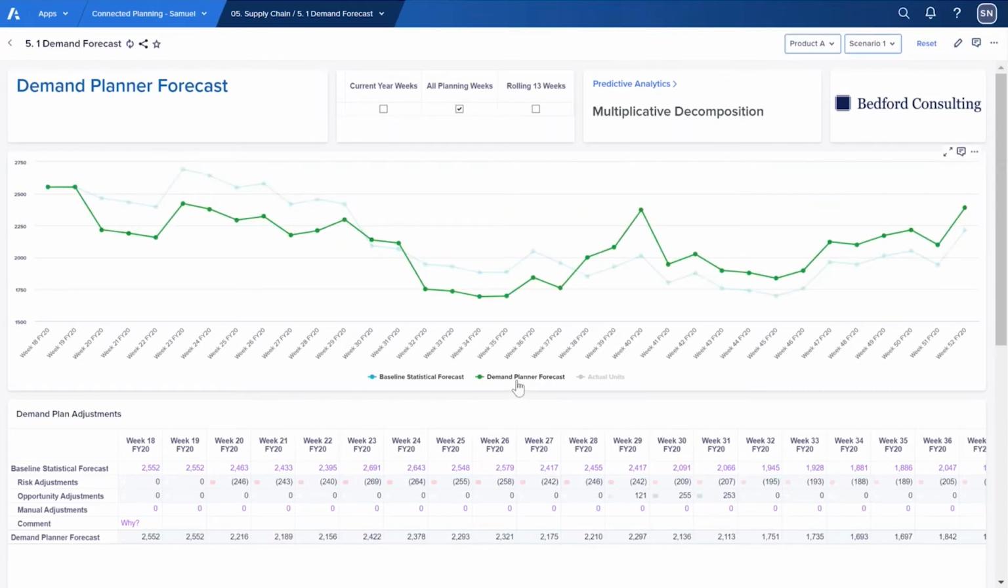The demand planner forecast is our user input as demand planners, where we're leveraging our commercial knowledge to overlay that statistical baseline forecast. As we pull through actuals for the relevant periods, we can of course update those as well.